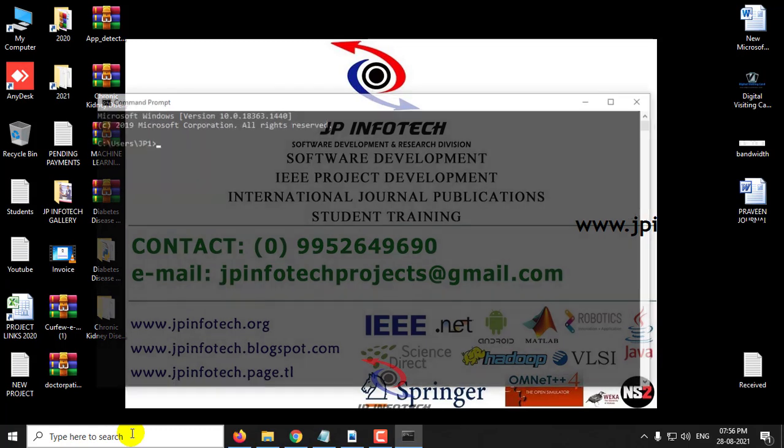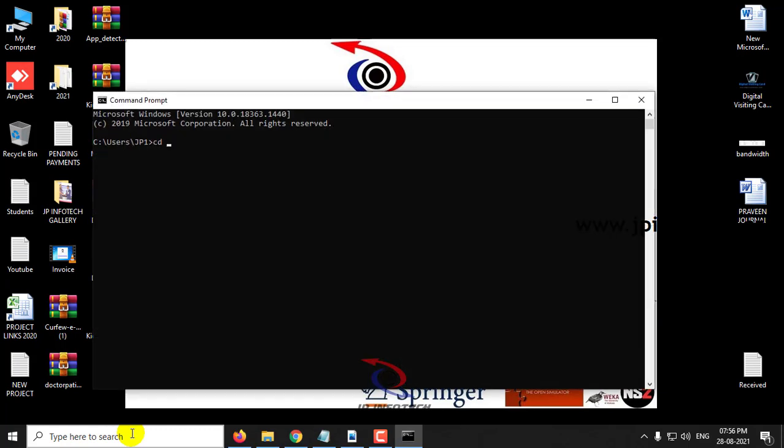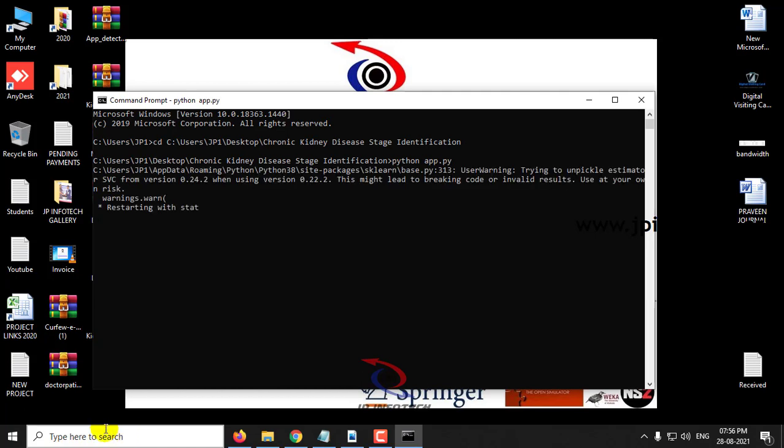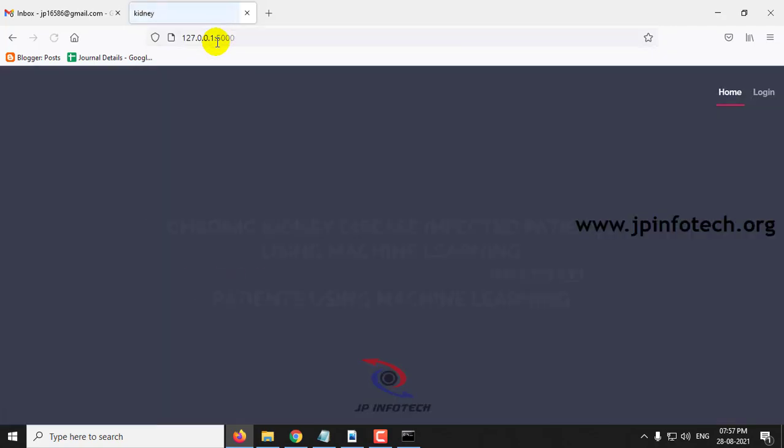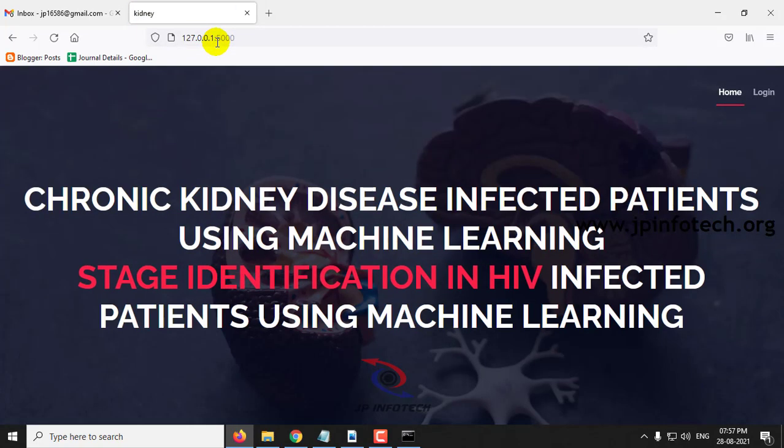Go to the command prompt, go to the source code location and type python app.py. Copy the URL, go to your browser, paste this URL, and now you can see the home screen or welcome screen of the project with the project title. And now you can see the login menu.